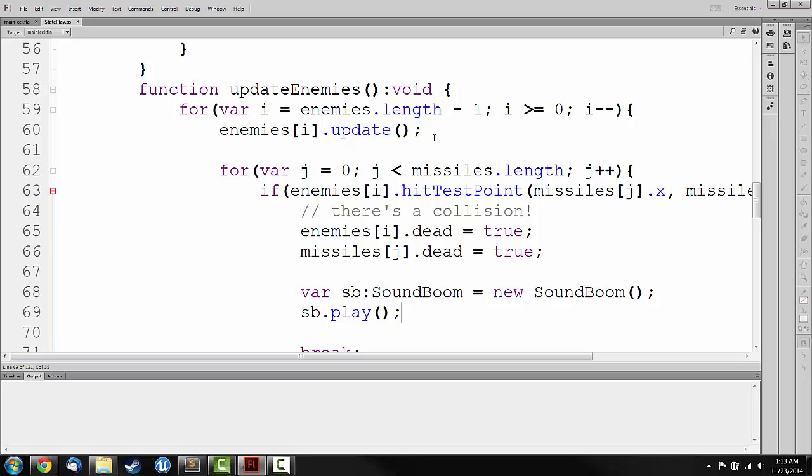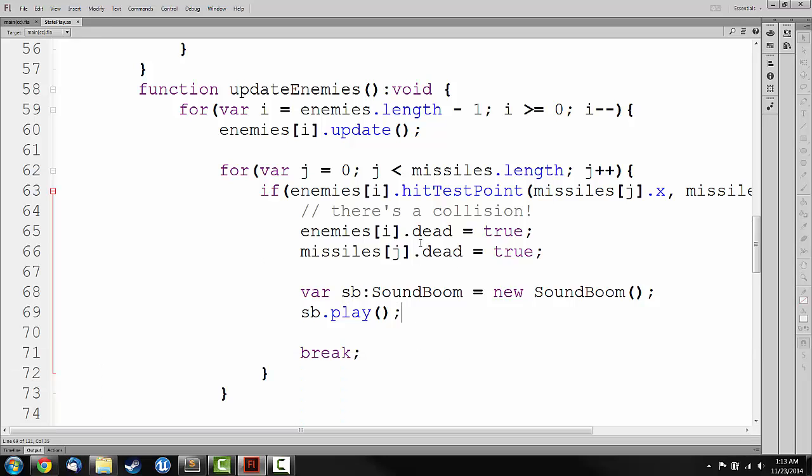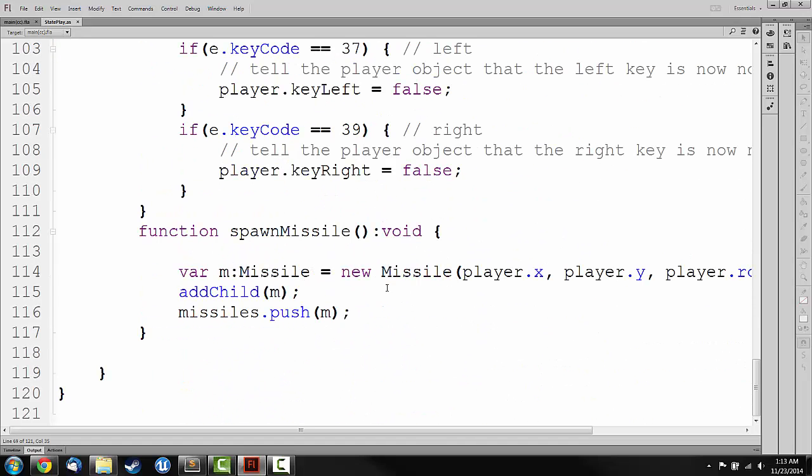The pew sound effect needs to play when we are shooting our bullets. So we need to find where in our code we are shooting bullets. Well, we made that pretty simple. We created a function called spawnMissile. So whenever we spawn a missile, we probably want to spawn a sound effect.